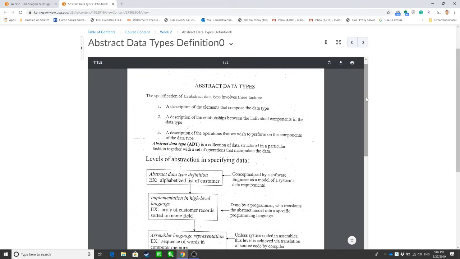Alright. So today, I need to put it back. Right. It's broadcasting. Yeah, so today we will talk more about abstract data types.